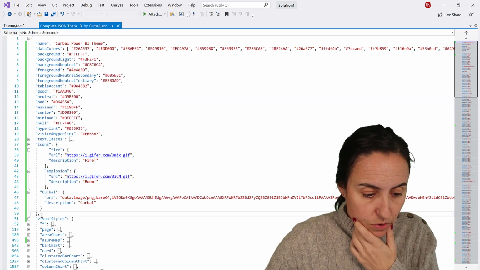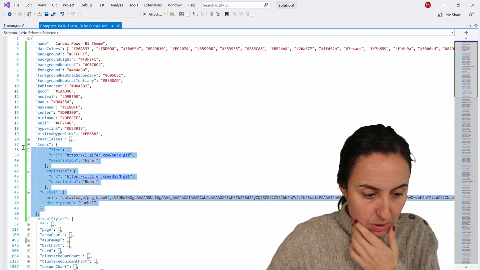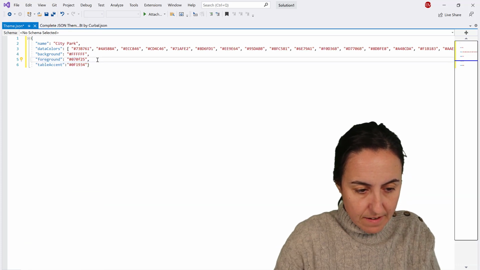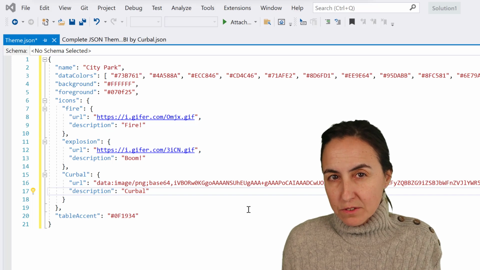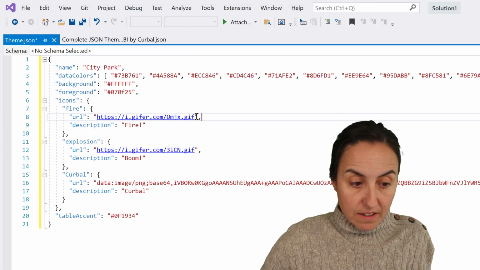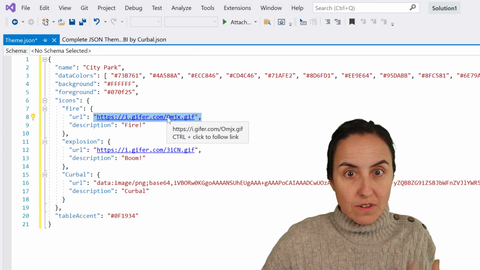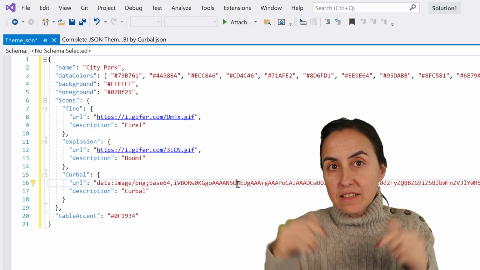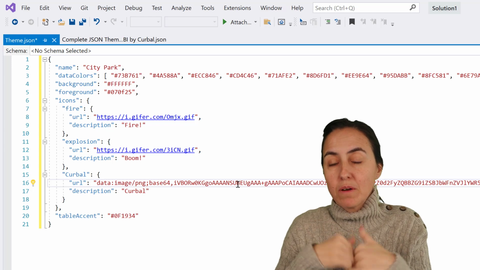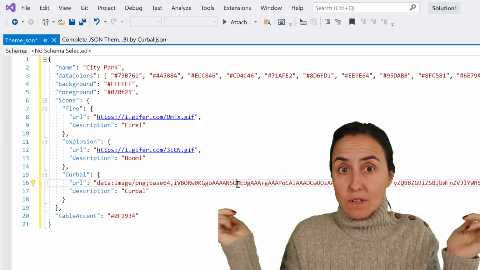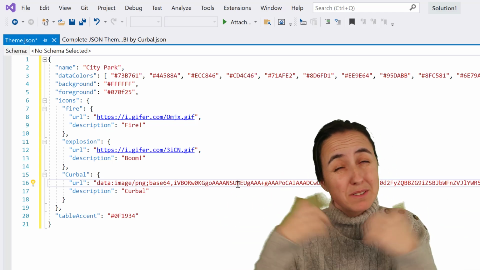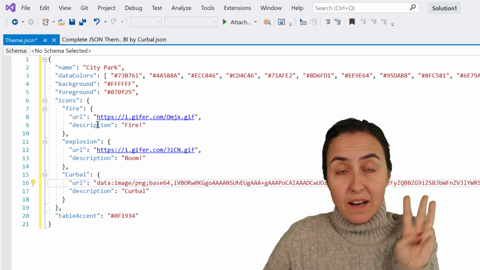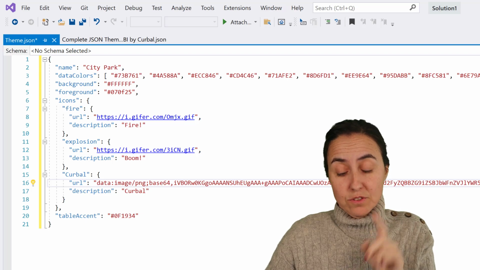So what you need to do is to add this bit of code into the theme. There are different types of icons that you can actually have. You can have a GIF. This links to a GIF that I'll show you in a second. This also links to a GIF. This is an embed image in Power BI. I have a video on how to do that. I'm going to also link it down below so you can go and check out how it is done. But this is basically the code that you need. And this will add 3 new icons to Power BI.